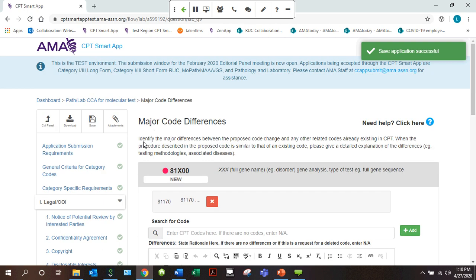The major code differences question has been modified. The old applications asked for the major differences between the proposed code and any other related codes already in the code set. The molecular pathology application had a second part to this question, which was, when the procedure described in the proposed code is similar to that of an existing code, please give a detailed explanation of the differences. For example, testing methodologies or associated diseases. This second question was included in the new merged application and should be answered for all types of pathology laboratory tests.